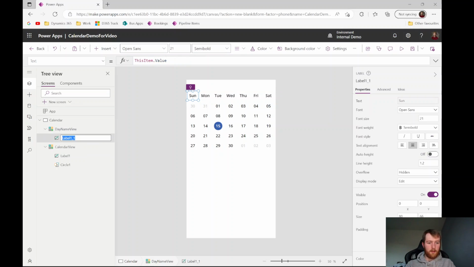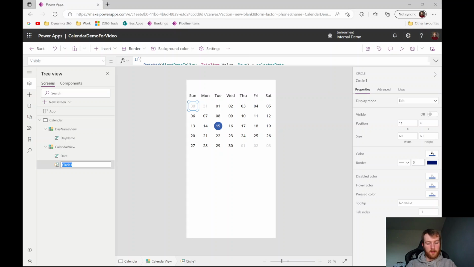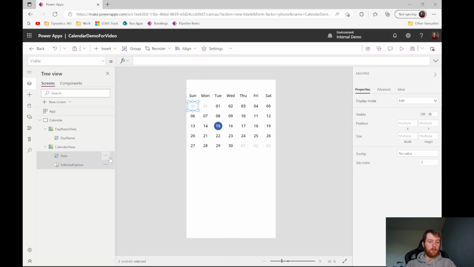The label itself, we can just call day name. On the calendar view, we have the label, so we'll pop that down as date, and then we will put that down as selected option. What we can do is actually group these.